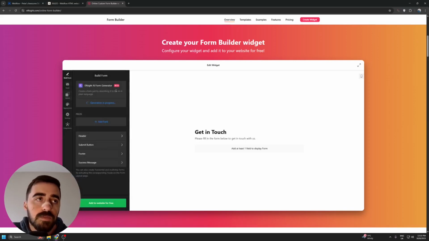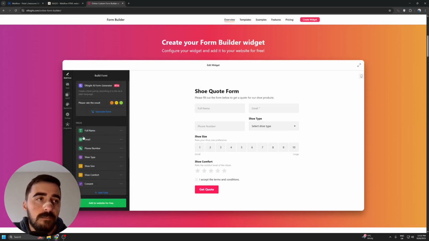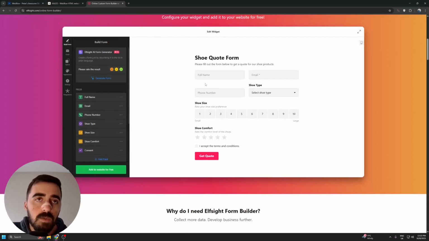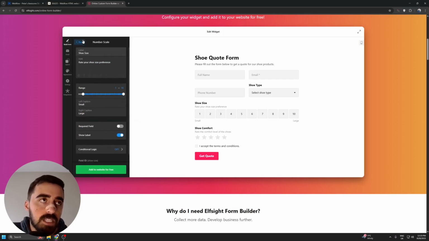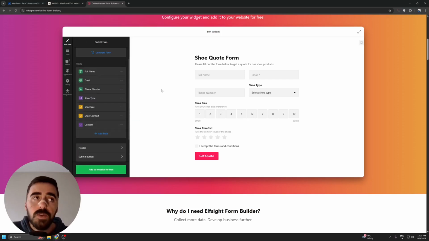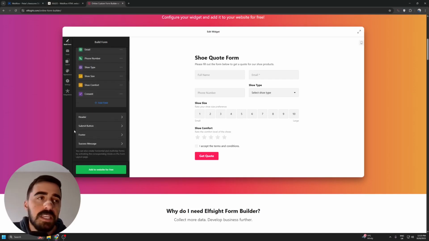Give it a couple of seconds and it will basically come up with the fields that it recommends based on your input right here. As you can see, here's your full name, the email address, the phone number, and then the shoe type, shoe size, shoe comfort, and then the consent form. And if you want to, you can go ahead and just tweak these by clicking on edit right here and then basically make the small amends as well. Once you're ready with adding all the relevant fields to your request a quote form, at the bottom here you also see header, submit button, footer, and success message. These are additional customizations that you can take advantage of to further customize your request a quote form.